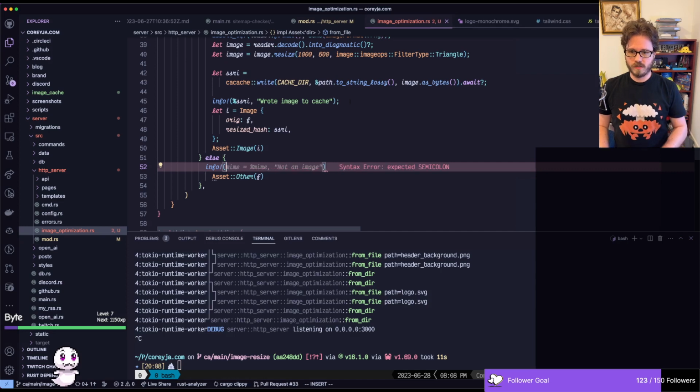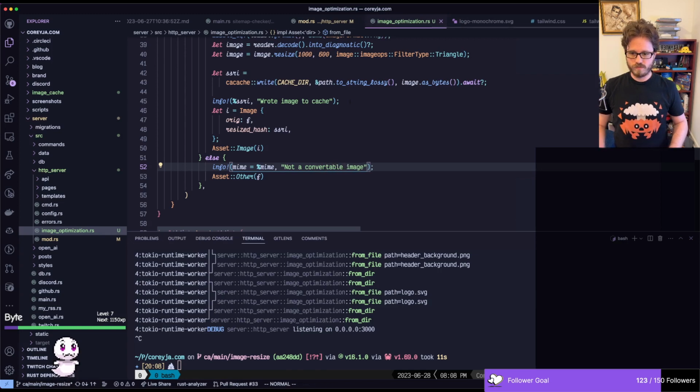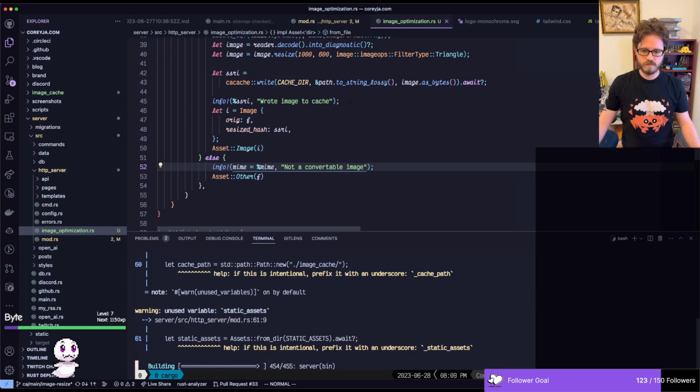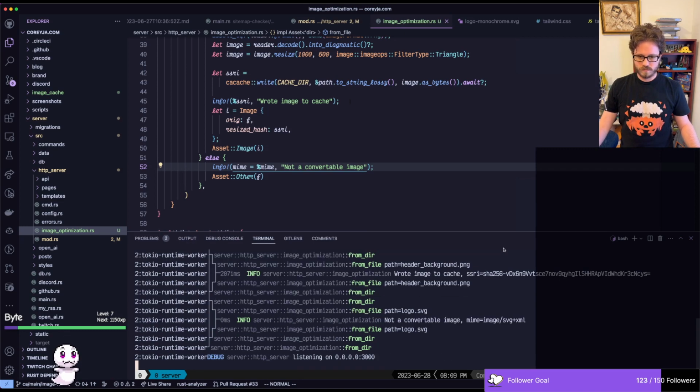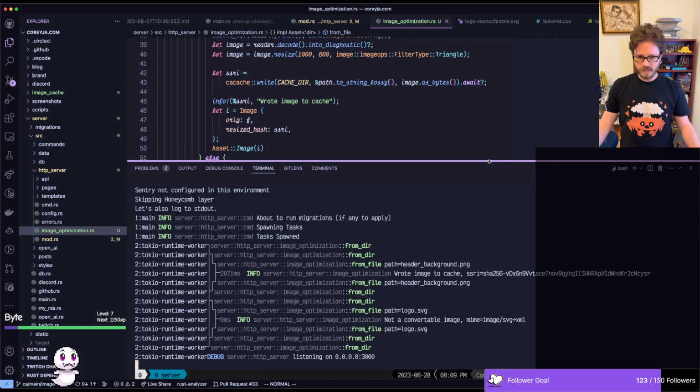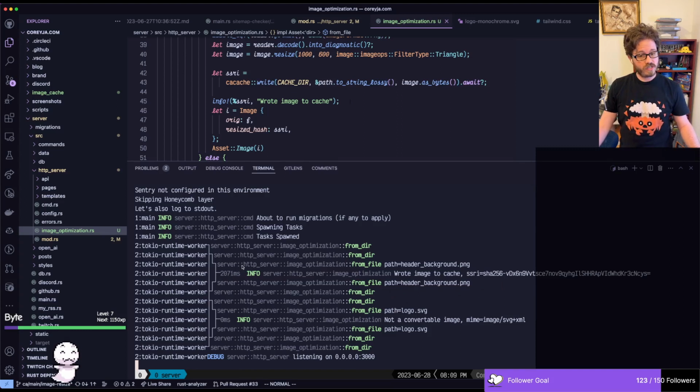Info image. Not a convertible image. Yeah, so that definitely takes us a second. Yeah, it took 2 seconds to. Oh no, that's at the 2-second mark in its trace, in its span, because that's pretty cool.